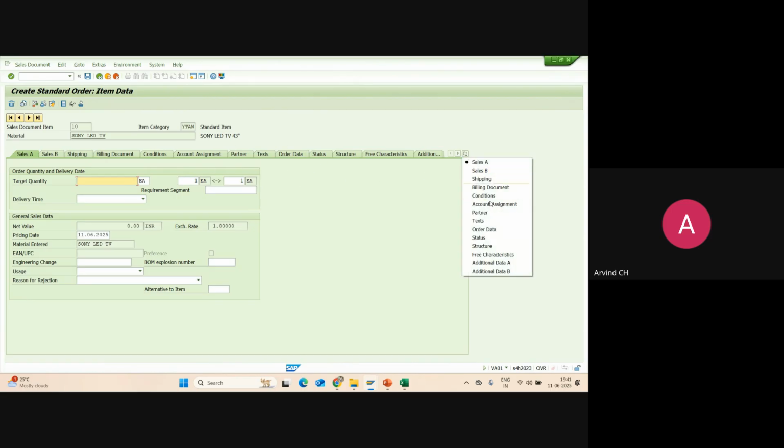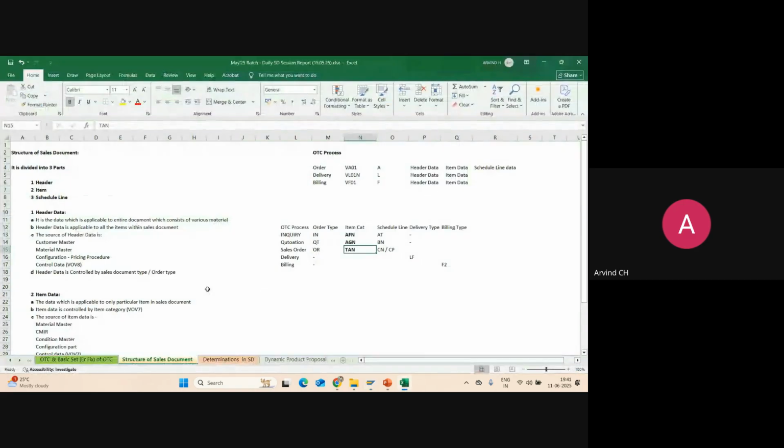No. So there is no schedule line. If there is no schedule line, you cannot deliver the product. You cannot create the VL01 also. So whenever you want to control your item data, the controlling parameter is VOV7. That's what this sentence, or this point, means.